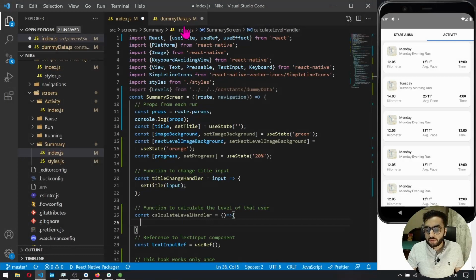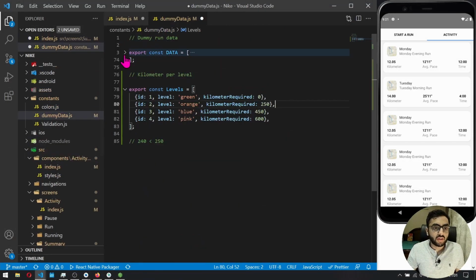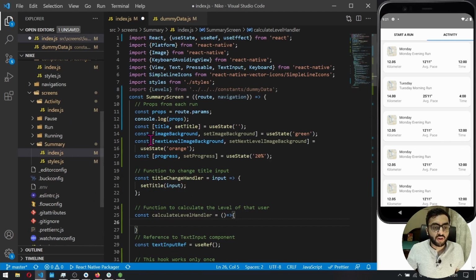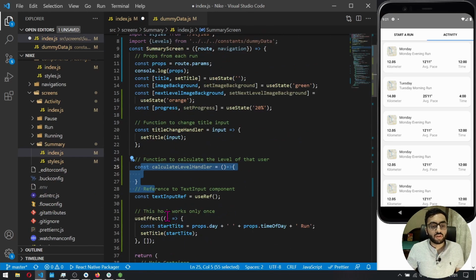All right, let me explain you first what this dummy data signifies. So first we had 480 over here, but that doesn't make sense because this whole data is for one user only, so it should have 240 kilometers only. So 240 total kilometer he has ran. So now I have created a function over here, with which we can calculate at what level he is.